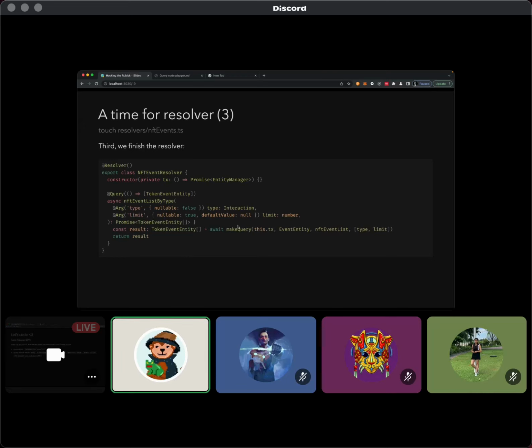I wrote the utility called make query, and you just have to import this make query function. The first argument is this.tx, which is from the constructor. Then it needs the event entity, because from the query we are selecting something from event, and the second argument tells us which object we want to query.